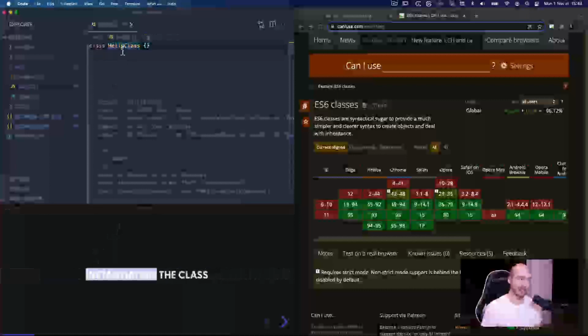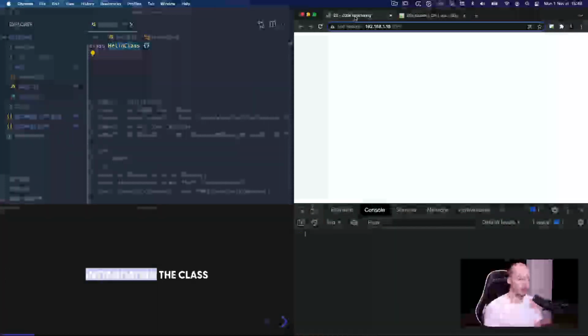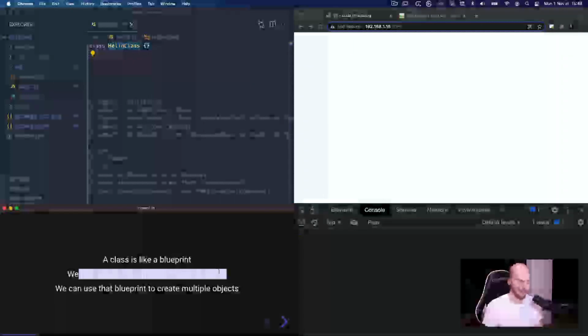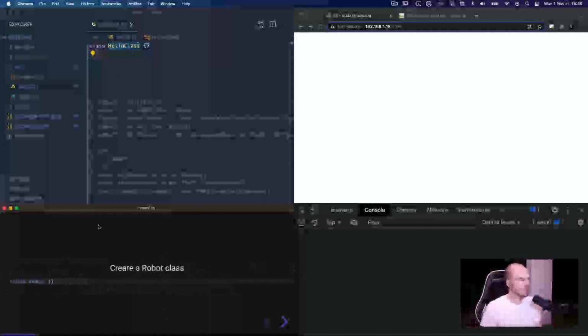So we created a class. That's cool. If I refresh, I get nothing, because I just created a class and I'm not using that class. So let's see how to use the class. A class is like a blueprint. We can use that blueprint to create objects, right? You have your blueprint on how to create a house, and then you create a house using that blueprint. You can create the house again and again, and you end up with a village. So that's cool. That's the idea.